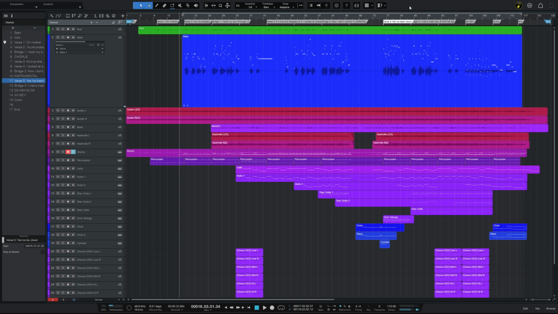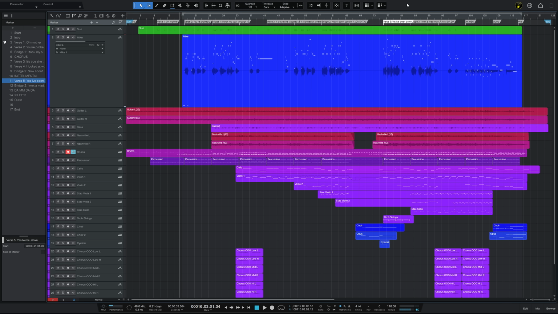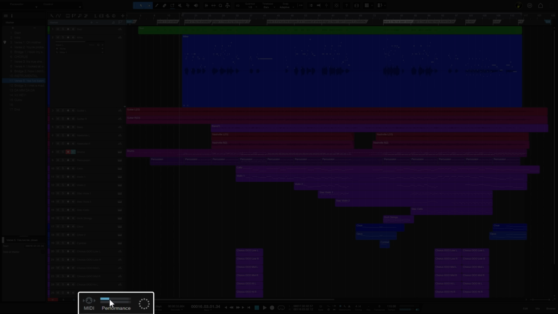Perhaps like me, you've been in the habit of bouncing your audio clips in Studio One. And in a moment, I'm going to bounce this vocal track we can see here in blue. But before I do that, I just want us to take note of a few things. I'm going to start off by opening up my performance monitor by clicking down here.